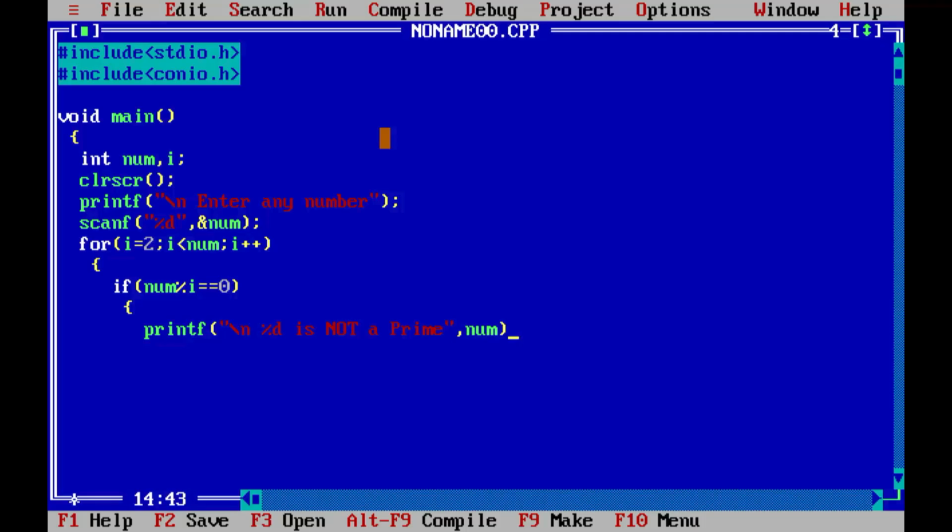Now once it is divisible, you should not go on to check for another number. Immediately you should quit, because if it is divisible by one number, it is not a prime number. So the condition for not a prime number is over.